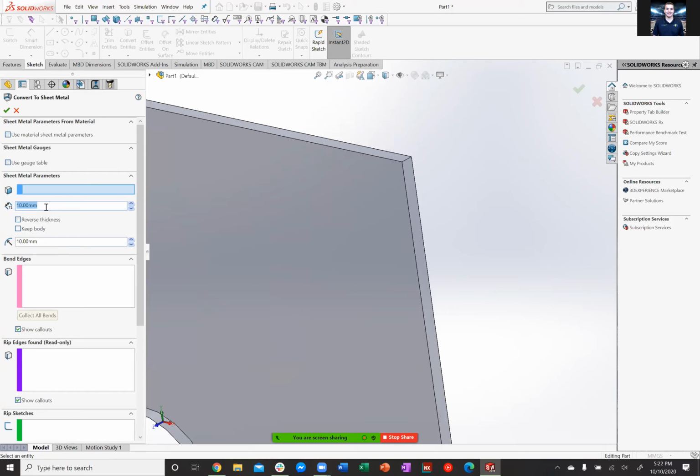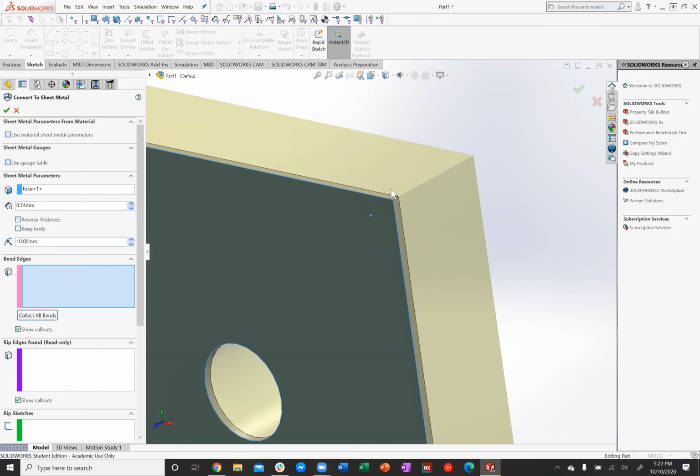So if you made the part 050 in the previous extrude, but you say you make it like 074, then it'll actually be way thicker from here on out. So make sure to match the thickness of the extrude to the thickness of the sheet metal here. So here it's 050, type it in, and now it's the correct thickness.